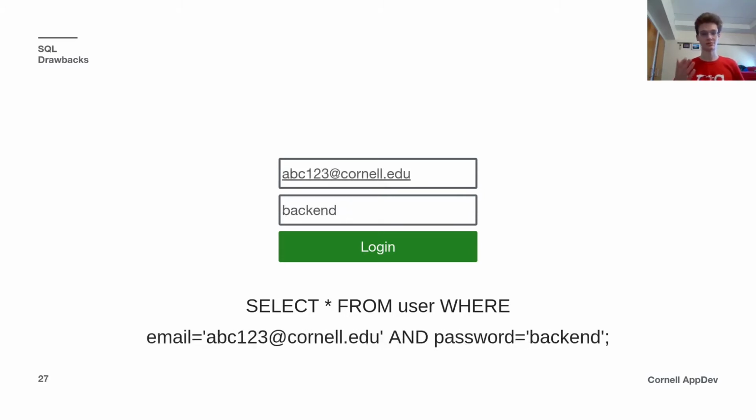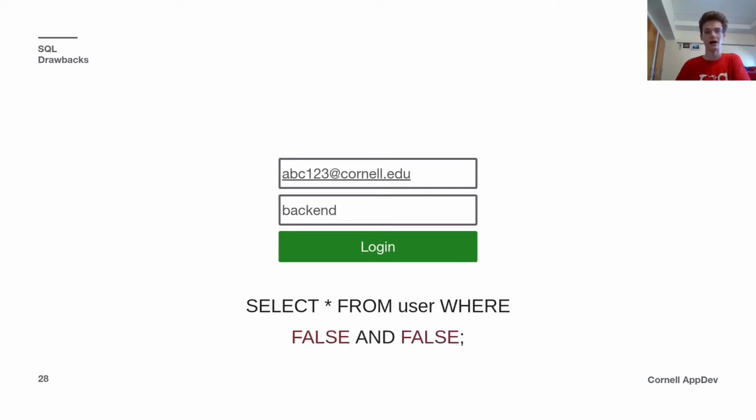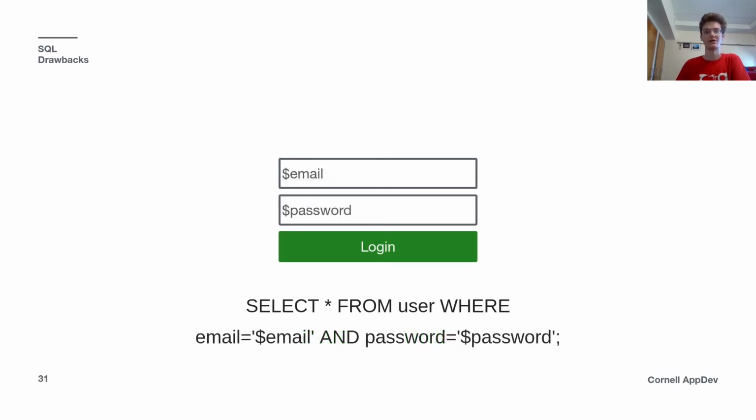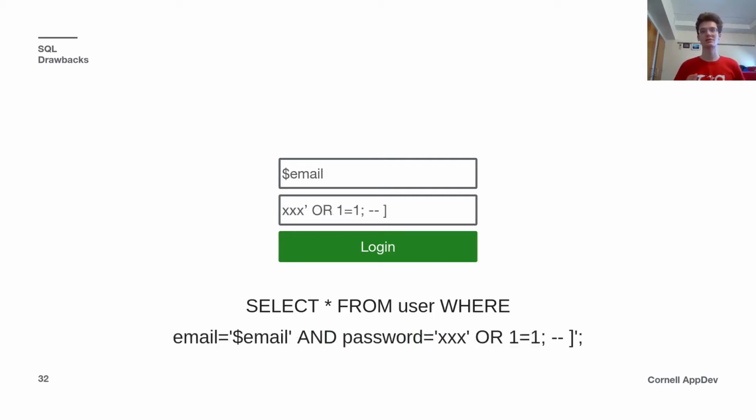So if we put in a username and an email and a password, it will substitute those in appropriately. Now, we could find those to work or not work, and that will log us in or not log us in. But the issue comes when you put in something like this.